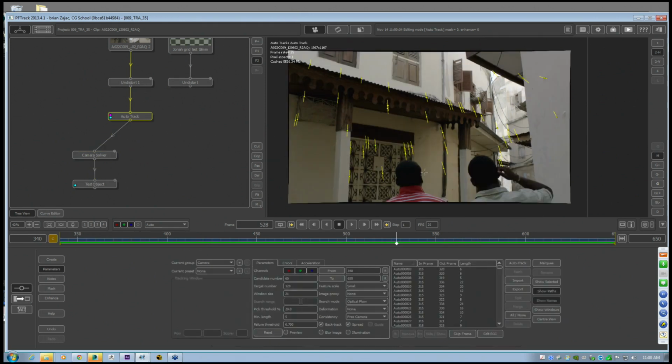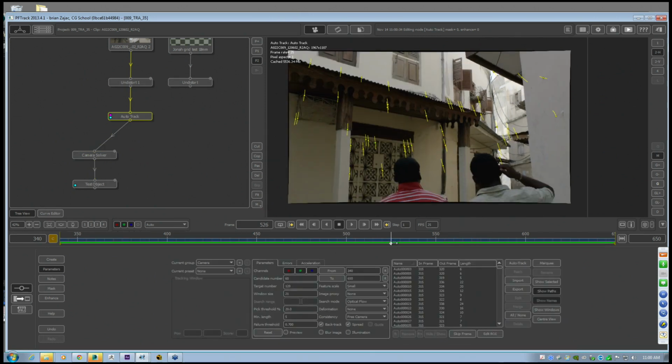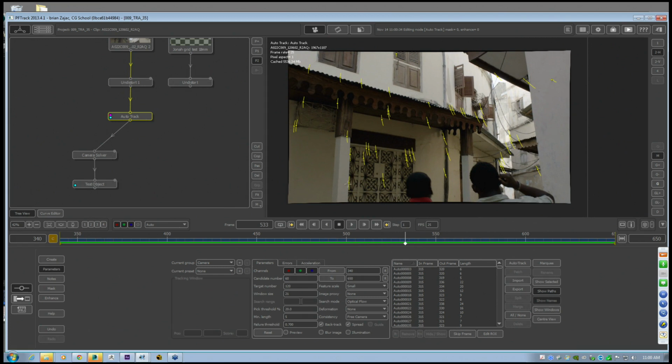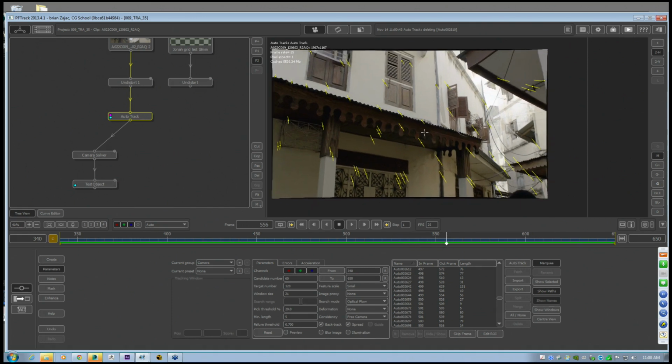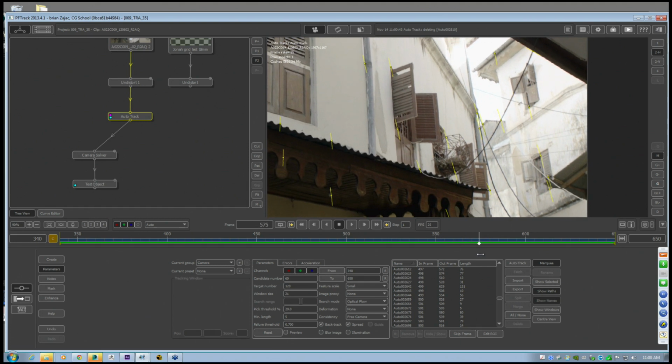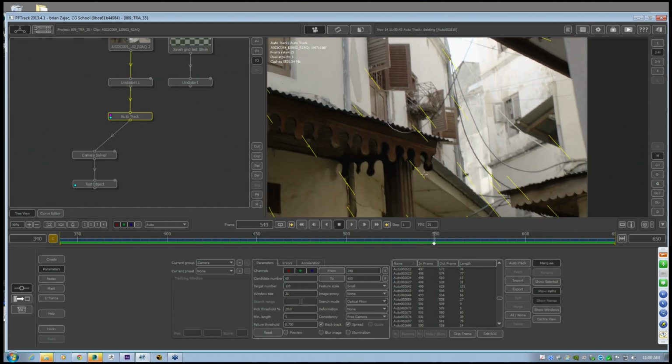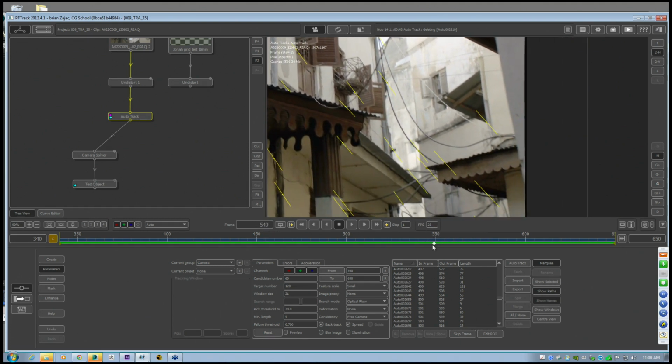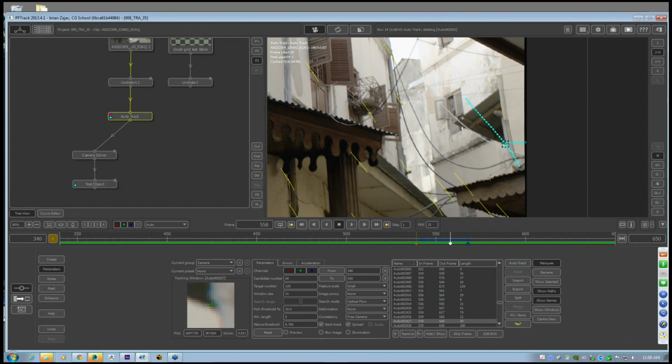So let's go back to our auto track, and let's look at a few more features that we might want to delete. Again, all these side elements, let's make sure we get rid of those. We want to make sure we've got a clean auto track before we add any manual trackers, because manual tracking can sometimes take a long time, and we don't want to waste our time in areas that are not needed.